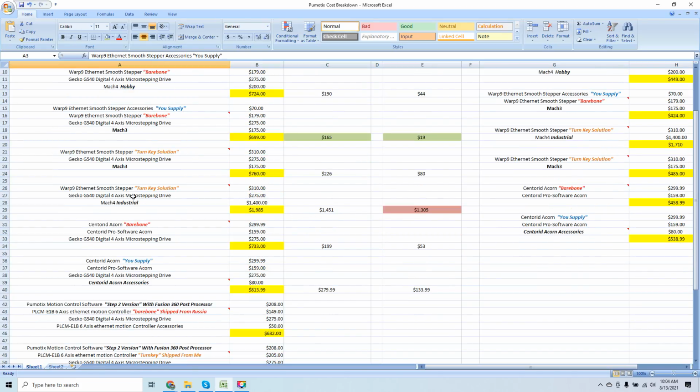Okay. Once again, if you look over here, we could see that the Smooth Stepper turnkey solution, once again, G540 with Mach 4 Industrial will be $1985. You're saving $1451 if we go with the Pumotix PLCM combo.